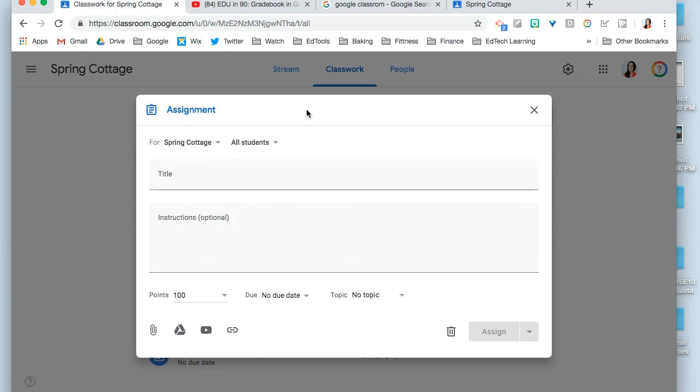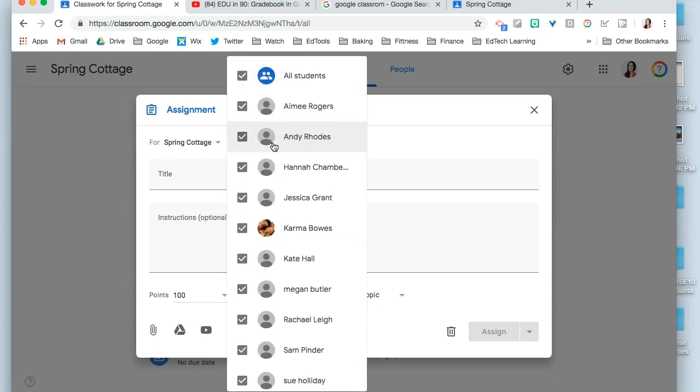Even better than that, though, I can also decide who to assign it for in that class. By default, all your students in your classroom get the assignment. But if you untick that, you then have the option to decide which students you want to have the assignment.